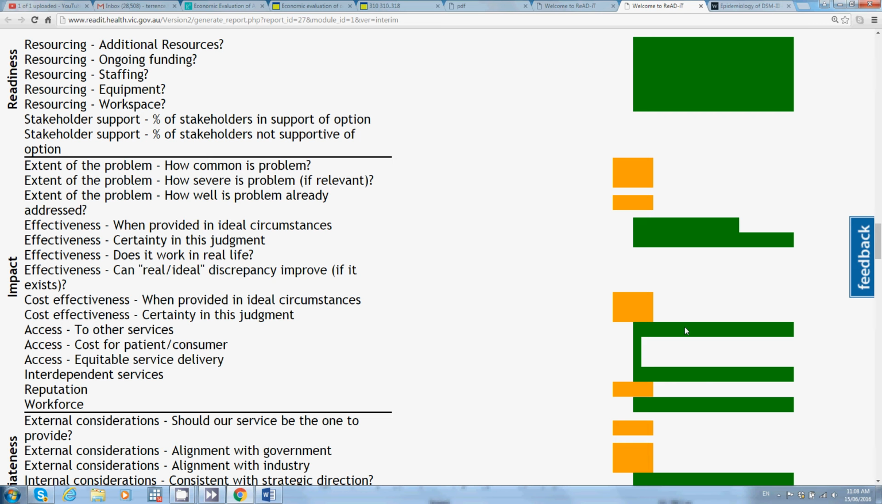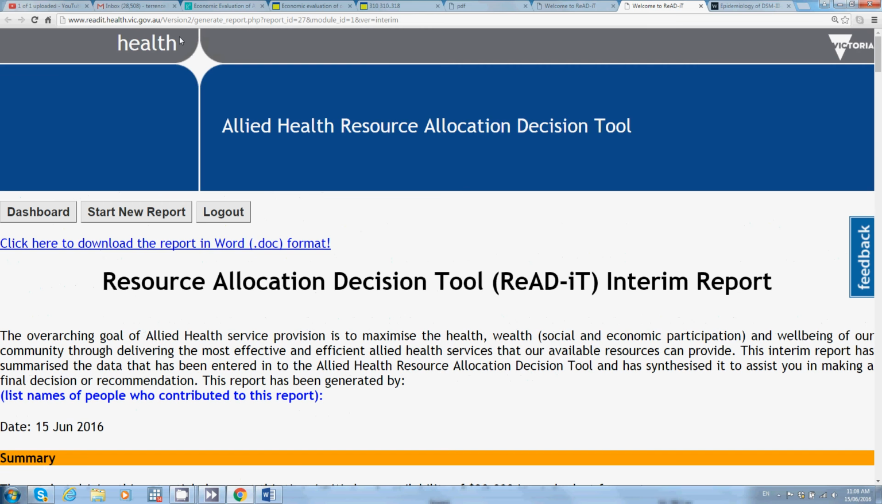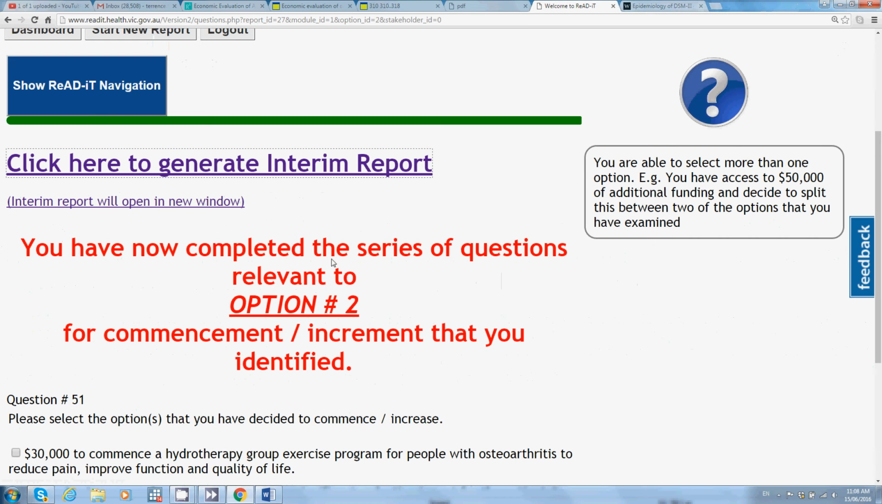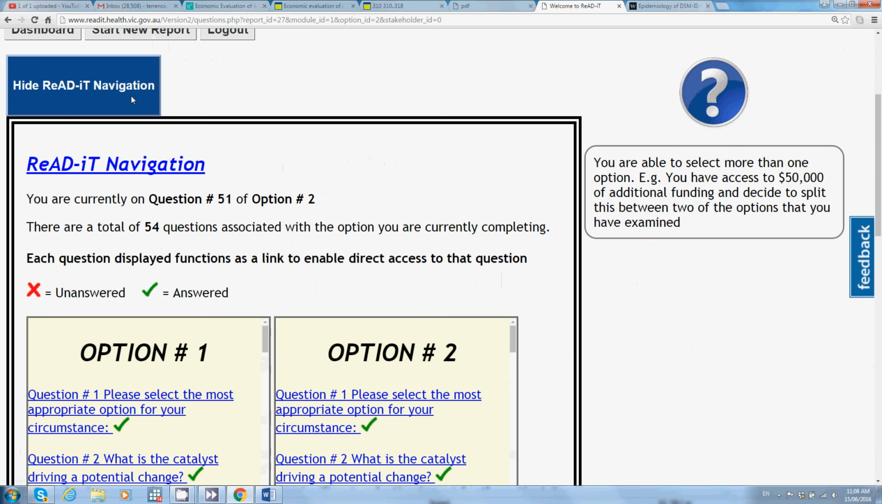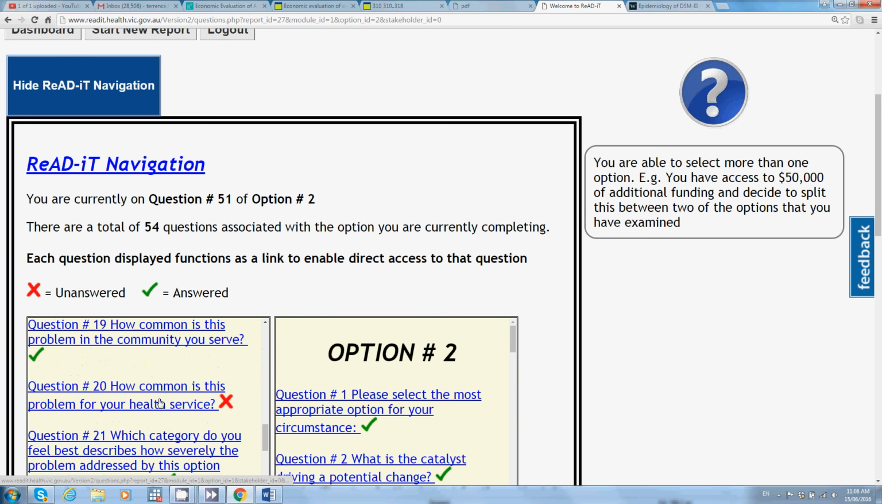Now, when going through this graph, I look at that and go, oh, actually, I don't think it's that fabulous in terms of access to other services, because it was quite independent from other services. I didn't think it would improve access to other services. So I'll have to go back and modify how I responded to that question. So the way we do that is to go back in, close this down, go back into the ReAD-iT, go to the navigation, and go back to my option 1, question on access.